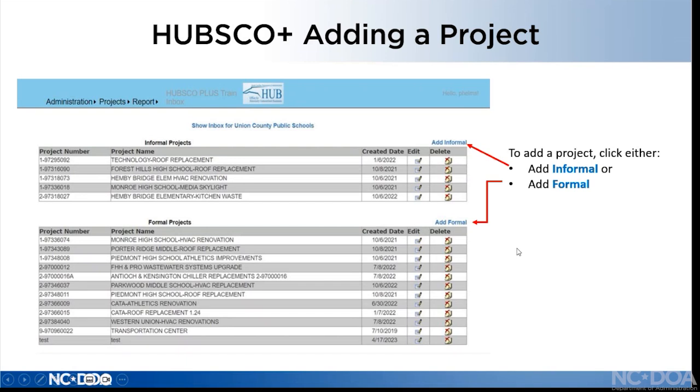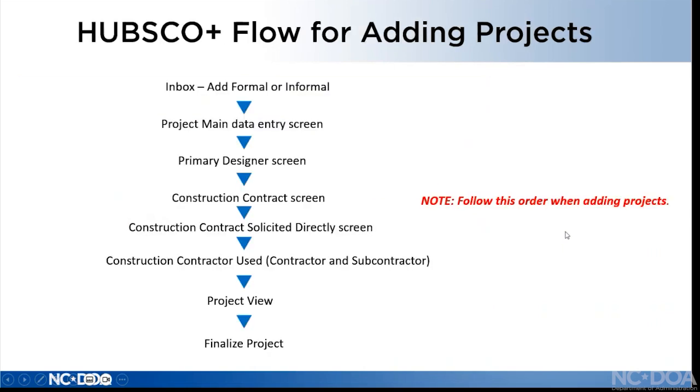For adding a project, there's several different ways that you can do it from your main project inbox. On the informal projects and the formal projects, there's a button at the top right over that delete column that says add informal or add formal. So you can add them there. There's another way of doing that as well, but we may get to that later. That's probably the simplest way of doing it.